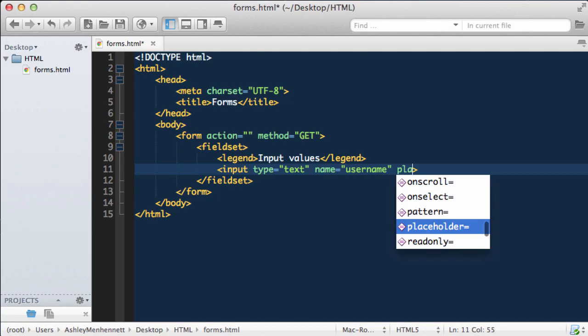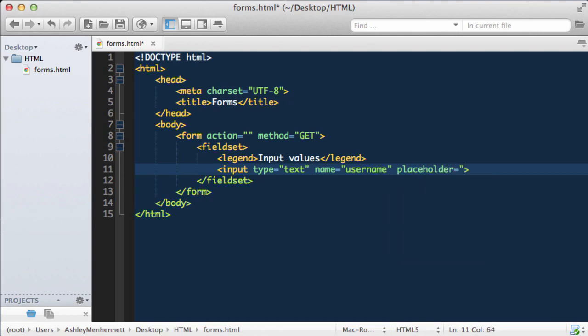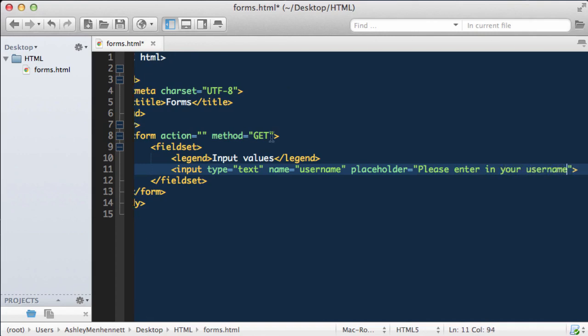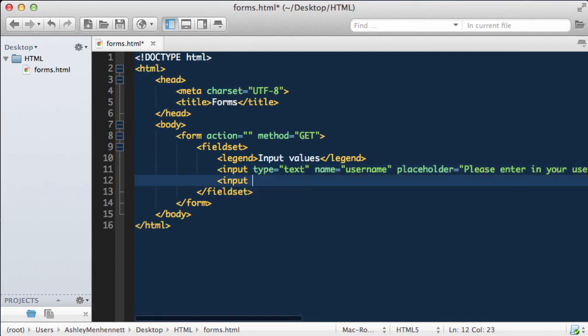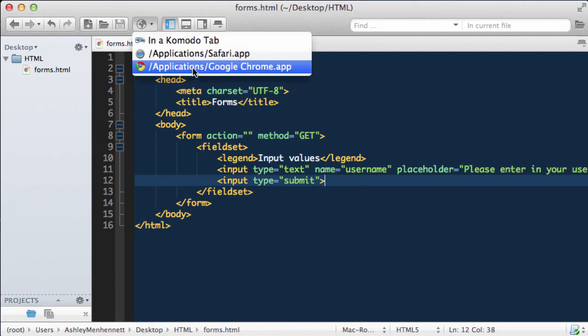As you may know, we can pass in a placeholder, so we'll have some grayed out text rendered in the input by default when the page loads. So let's just take a look at what the placeholder does and how it looks in the input. And I'll put an input of type submit, and we'll just leave the standard default submit text rendered on the button. So we'll go ahead and save this and check it out in the browser.